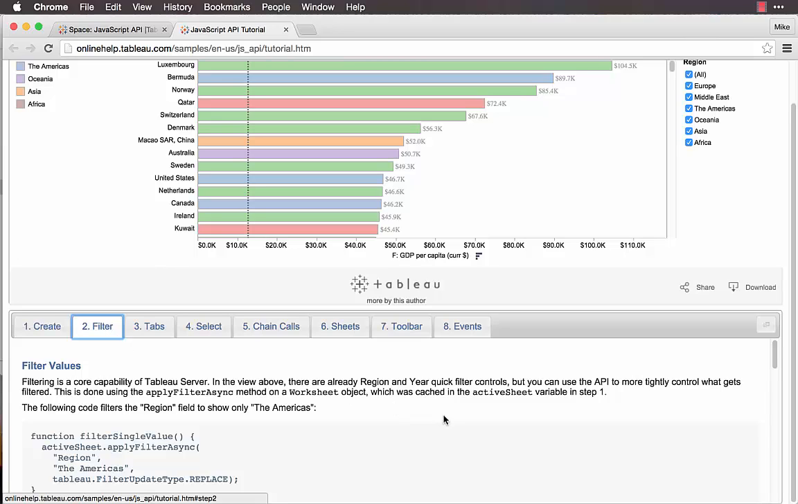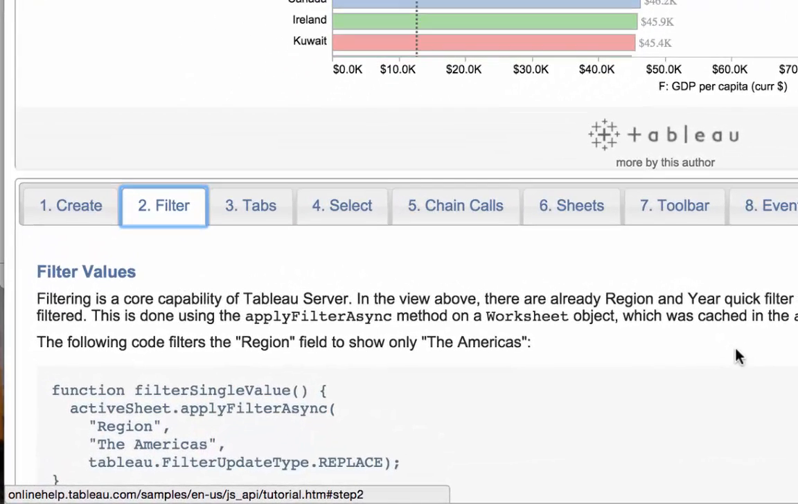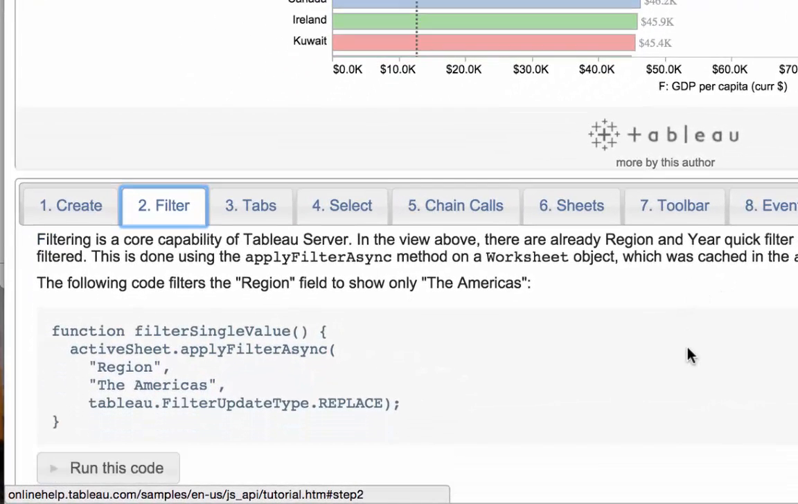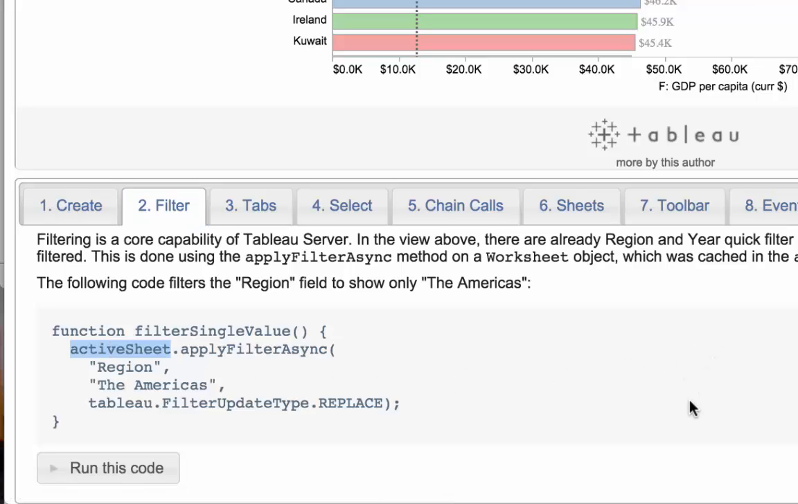So we've embedded our visualization, but the main reason why you enable the JavaScript API is to actually interact with it. Probably the most common thing people do is filter. Filtering is pretty easy. You need to call it on the active sheet. Remember, we got the active sheet on onFirstInteractive, so we already have this object. If you don't, you can get it from viz.getWorkbook.